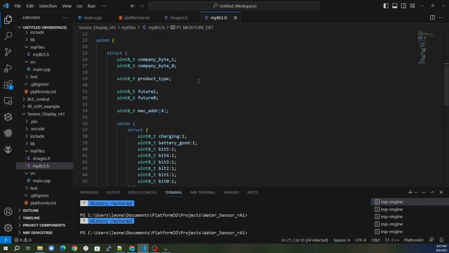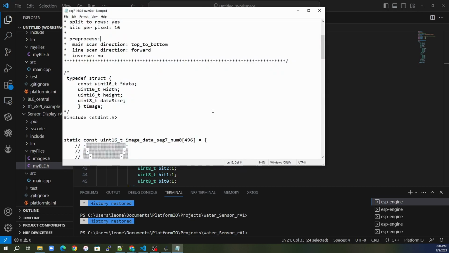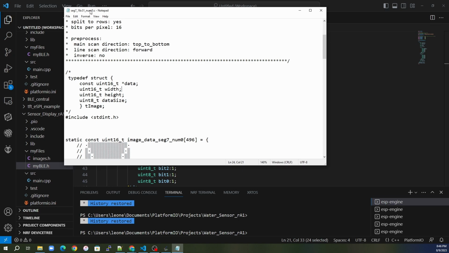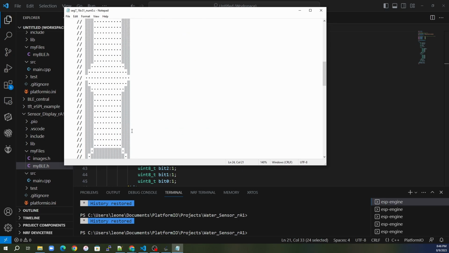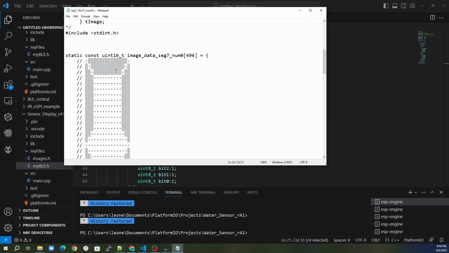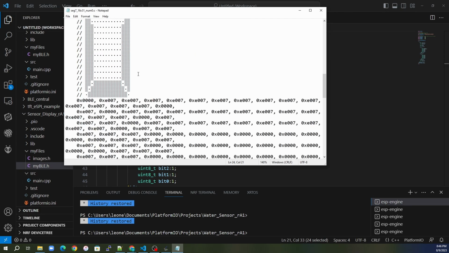So how is it that we can bring those digits that we just got done making in the LCD converter up into a usable thing where we can put them in here? Well, first we've got to actually open up those C files that we saved. In that C file, this is the number 0, right? It's actually kind of nice. It gives you a rough image of what it would look like.